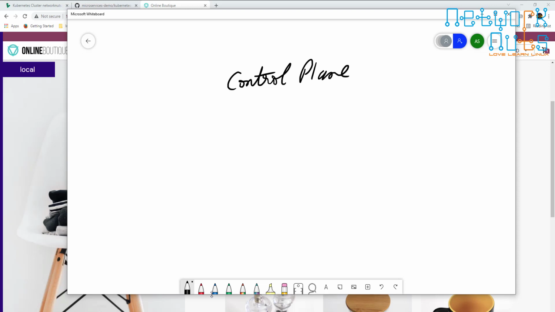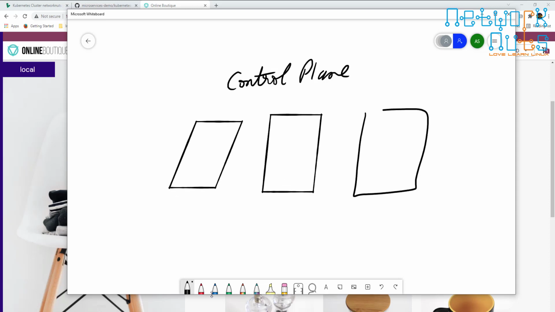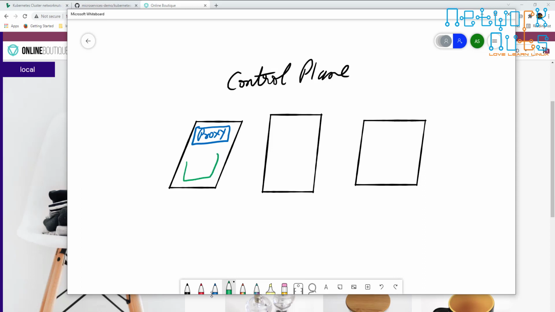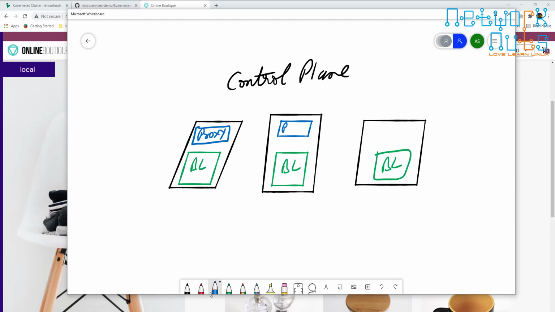And these are your pods. Every pod is running a proxy, the sidecar, and a business application, right? The green one is the business logic, the microservice. Business logic means microservice, actual code. So every pod will have a business logic container, and every pod will also have a proxy container, which is being created by the service mesh.